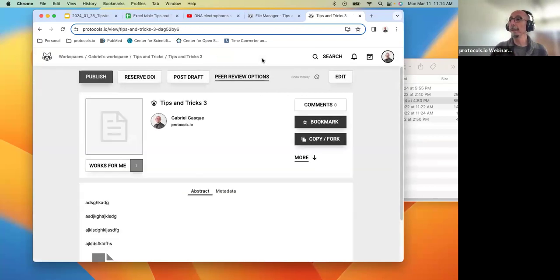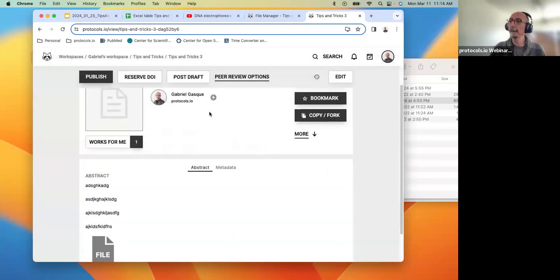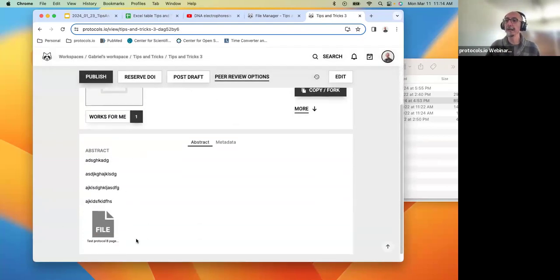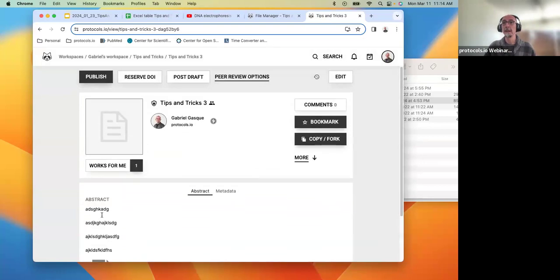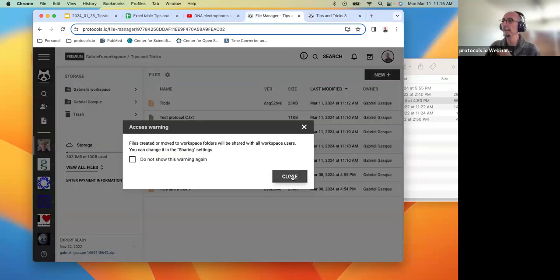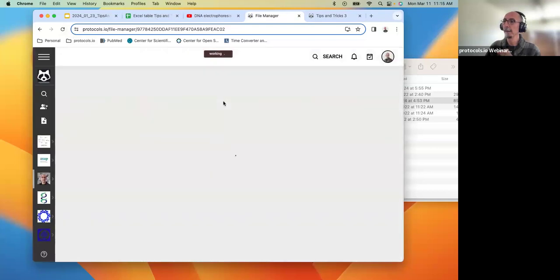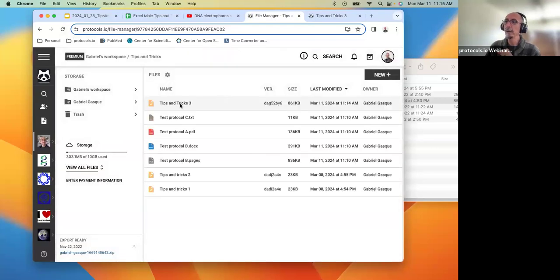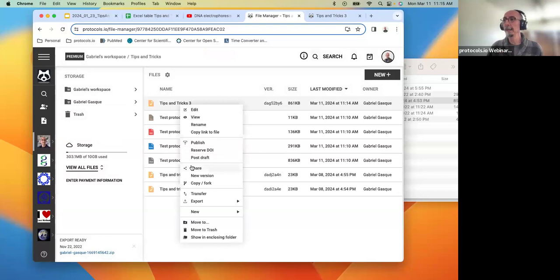If I go to the viewer, again, there is a title, the abstract, and the attachment. Now, because this was a protocol created with the editor, it's now publishable. The same as I did before. This is the protocol. I can still share it, but now I can also publish it. And once I publish my protocol, it receives a DOI, and then I can cite it.